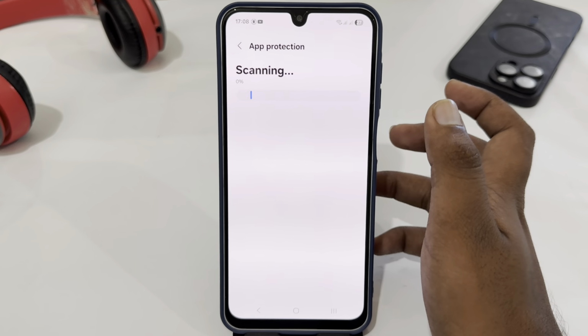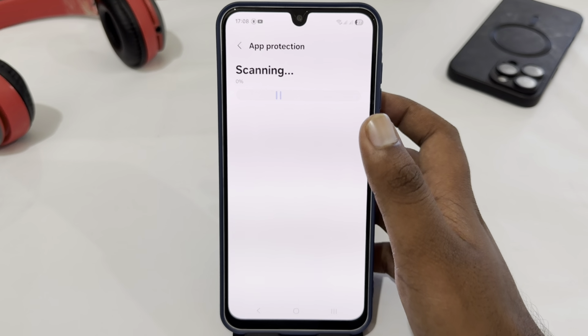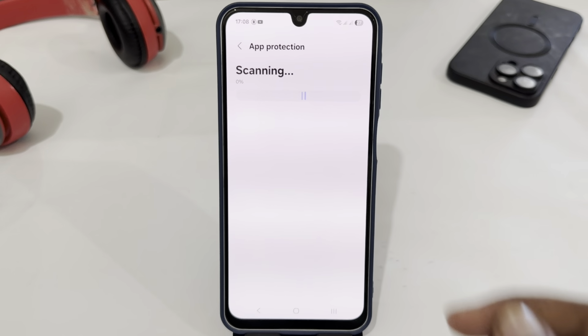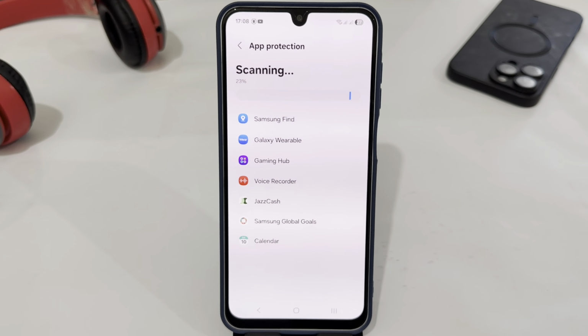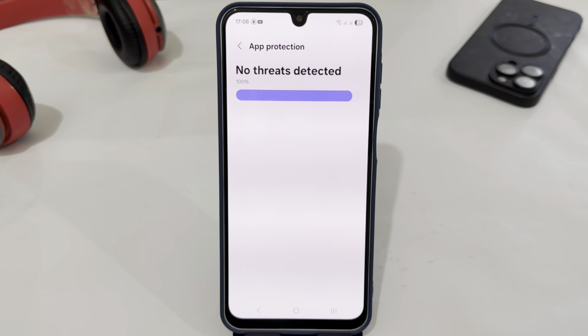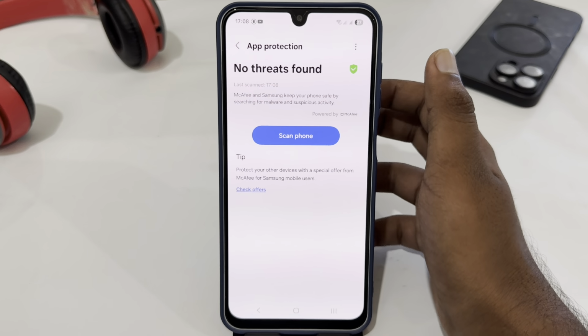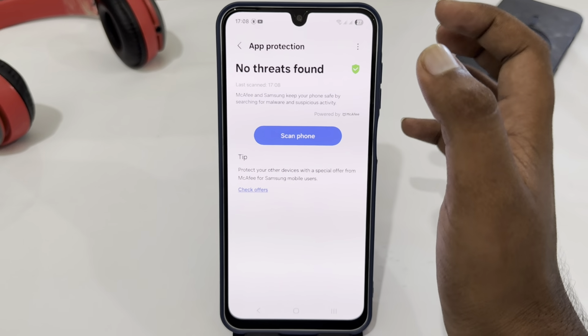It will start scanning and it will scan all of your phone apps just like that. You just have to wait for it scanning. And here you can see scanning has been completed and no threat found.